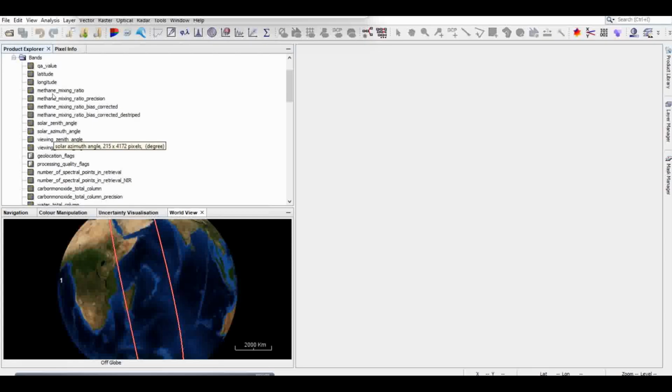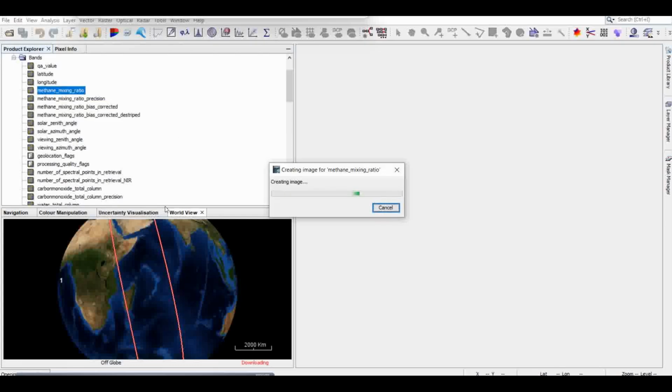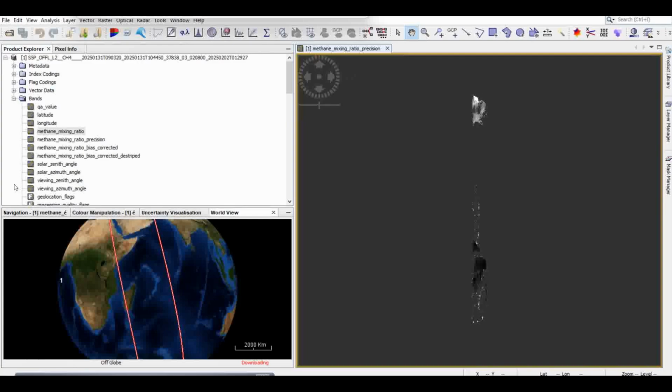So for methane mix ratio, methane ratio precisions, or any one of the layers, you just double click on it and wait for the data to come. Now if you double click on this, you will get this image, which looks like this. Okay, so this is how the methane image is showing over here, and this is mainly how these data sets come.